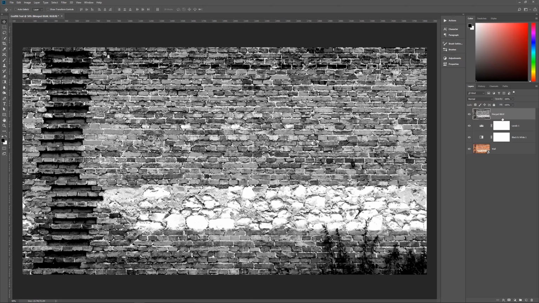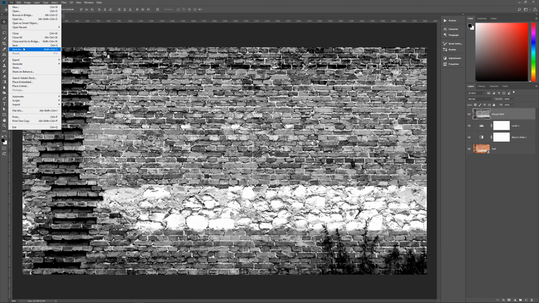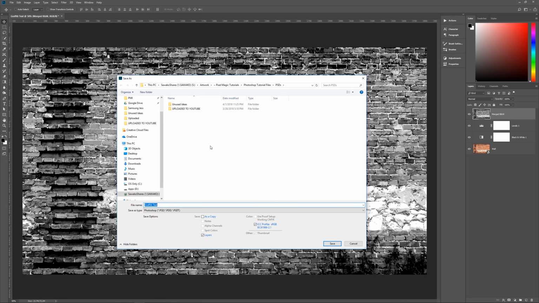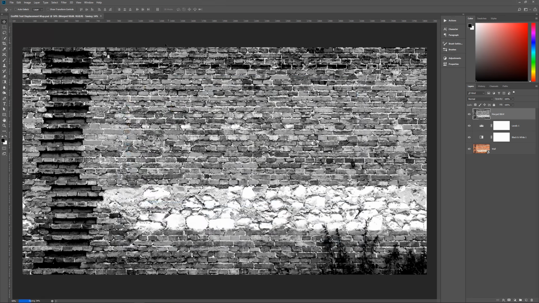Now what we need to do with this is save this file as it is, as its own Photoshop file. And you can name this anything that you want. Go to File, go to Save As. Just remember where you save it. I'm going to save it here, and I'm going to name this Graffiti Text Displacement Map. Okay, so Graffiti Text Displacement Map. I'm going to save that. And then what you need to do before you do anything else is save another copy of this, because we don't want to work on our displacement map.